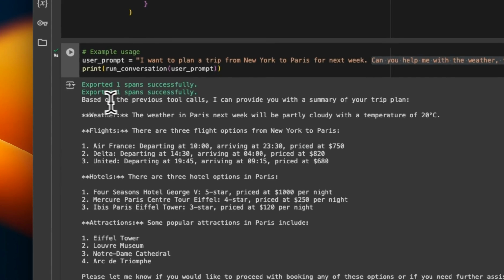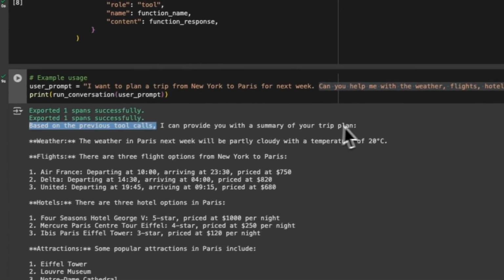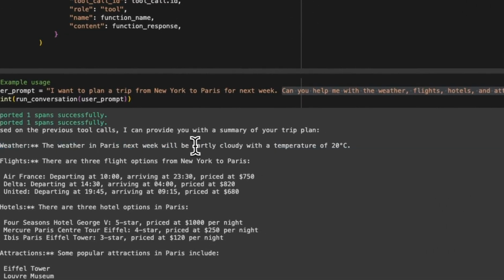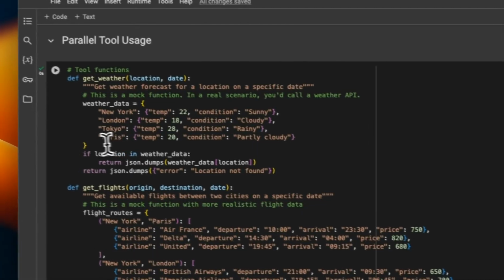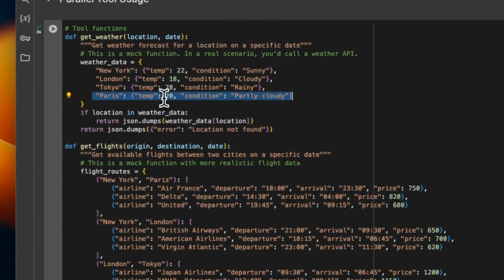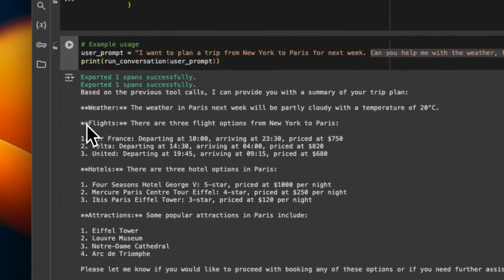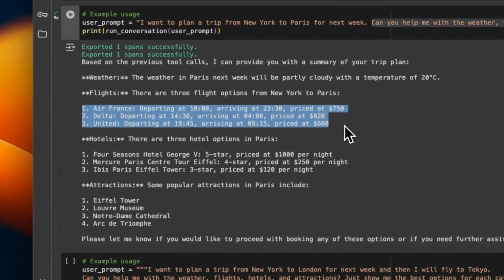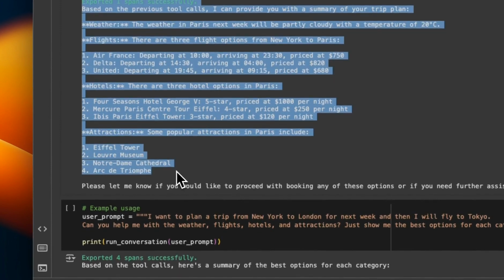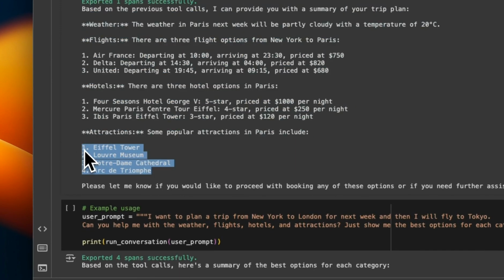Okay, so here are the responses that it generated based on the previous tool calls. I can provide you with this summary of the trip. So it figured out what the weather was like. It's partly cloudy with 20 degrees Celsius. And we can confirm here that it actually is supposed to be partly cloudy with 20 degrees Celsius. Now it also gave us a list of different flights plus the hotels that are available as well as the attractions that we have listed for Paris.